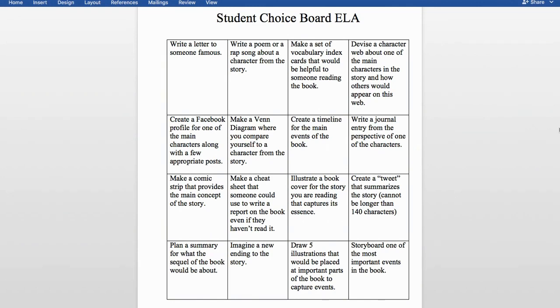The next one is make a comic strip that provides the main concept of the story. So students get to be artistic in that they're drawing something, but they also have to comprehend what they're learning, so they're putting it all together. And then last is plan a summary for what the sequel of the book would be about. So in this case, students would just have to write a description. They can take it as far as they want.